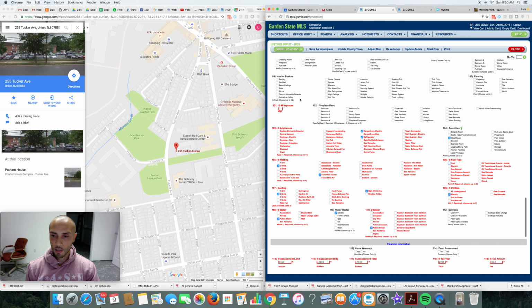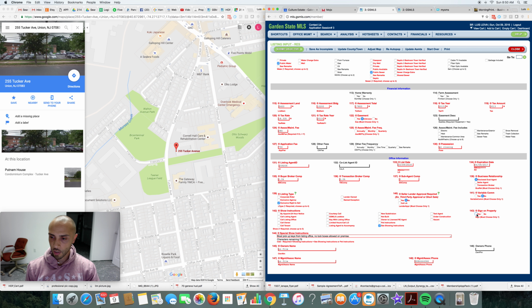Then we'll click on submit as active again, and it says sign-on property is required. So now it jumped us down to where the sign-on property goes. So you click here, sign-on property. No, this particular place is not allowing us to put any signs up. So we have to do all our marketing online. So now we submit as active.